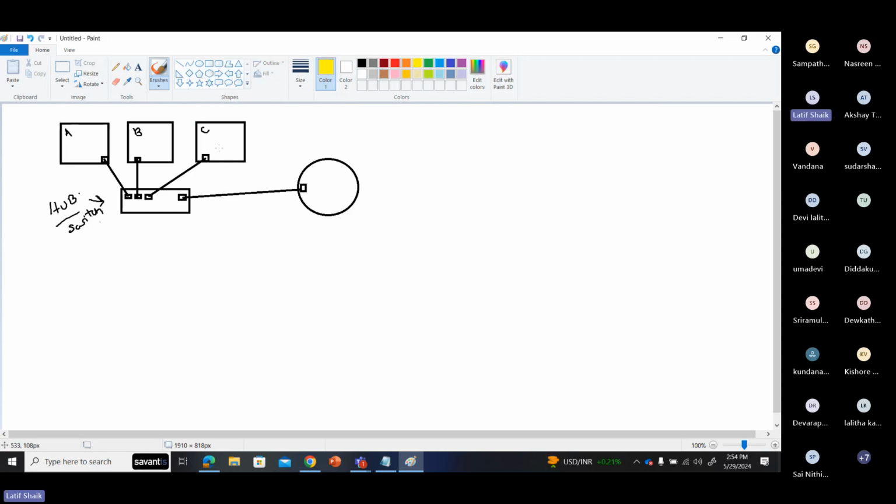Okay. I want to communicate from A to B. I don't require this equipment. Only a hub or switch is enough. But I want to communicate from C to some other device, like you want to communicate with google.com, youtube.com. You have to go through this one only.